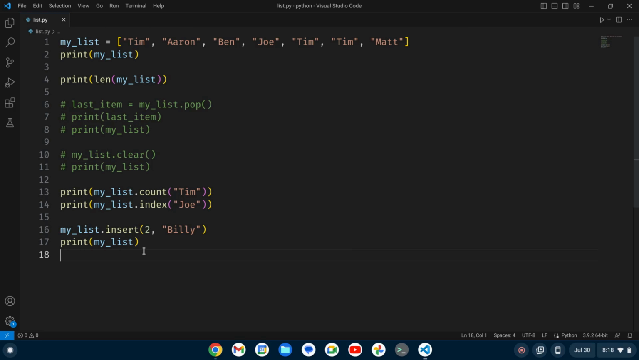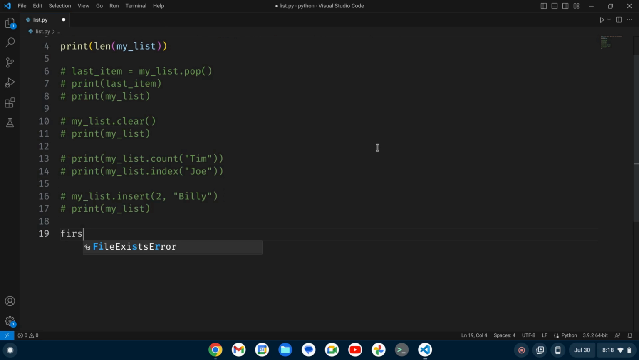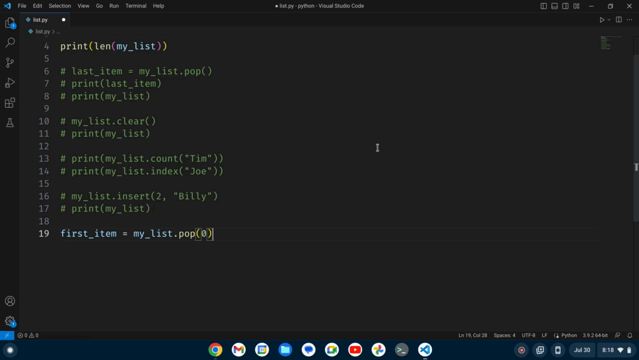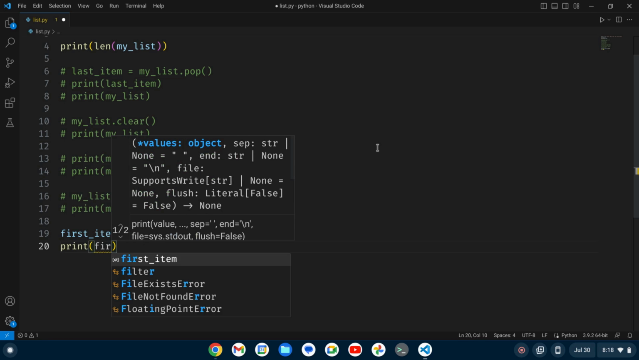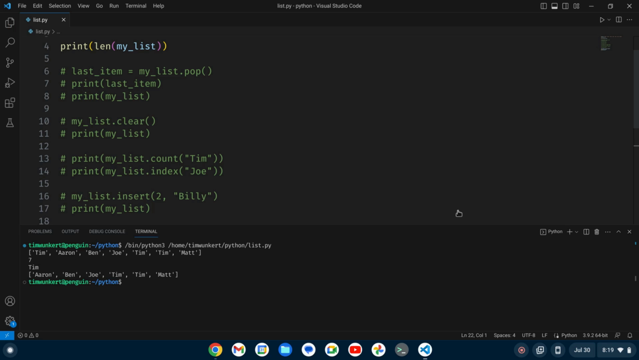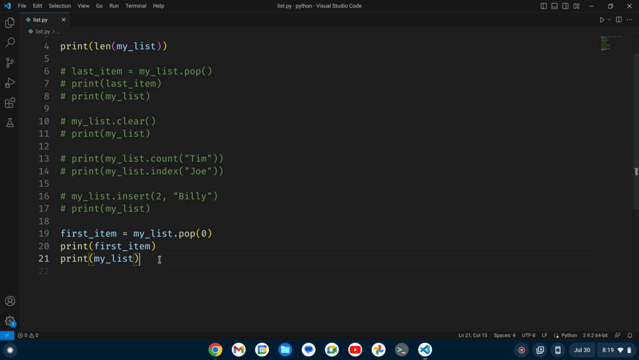We can also remove the first item of the list. So let me comment some of this stuff out, and let's remove this first Tim here and put it in a variable called first item, and we'll say mylist.pop, but this time we'll pass in an index into this pop method, and we'll pass in the index 0 because we want to remove the first item. Now let's print out the first item and print out my list. And if we do that, we get Tim as the first item, and then the list starts with Aaron, not Tim this time. Let's comment this stuff out.